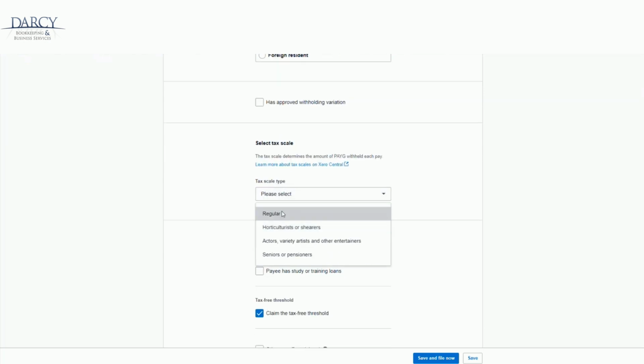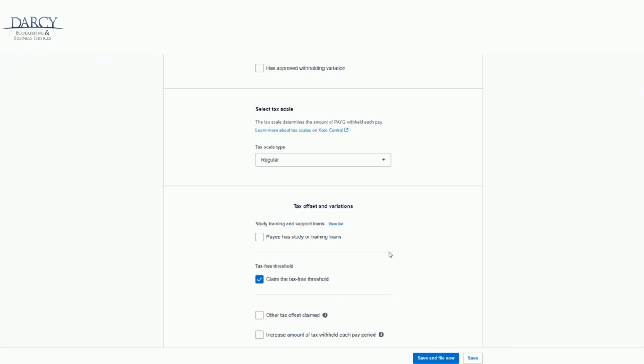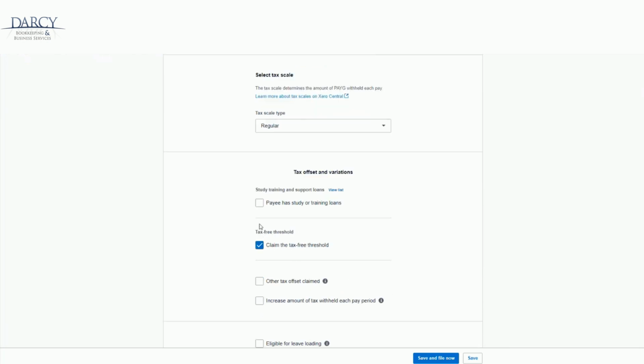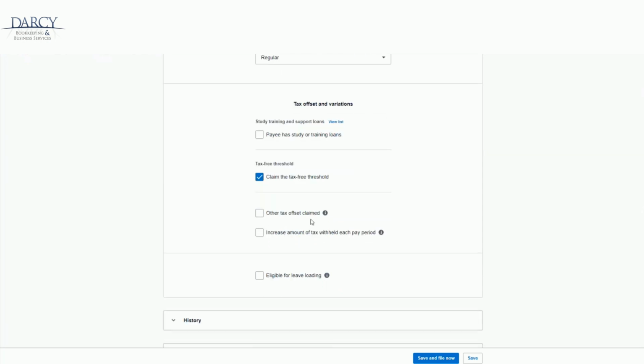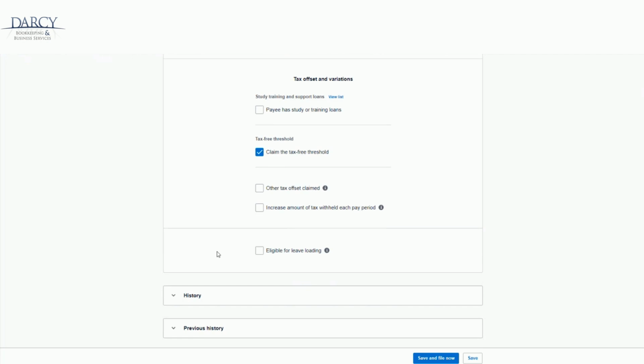You also need to select the tax scale. Usually they're regular. You will select if they are claiming the tax-free threshold, if they have study or training loans, or other tax offsets, and if they want to increase the amount of tax withheld each pay period. You will also select in here if they are eligible for leave loading. Then after that, you can save and file now, but in this demo company, we will only save this.